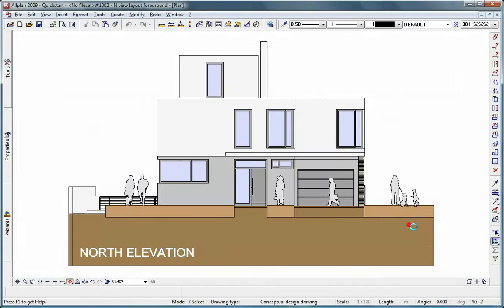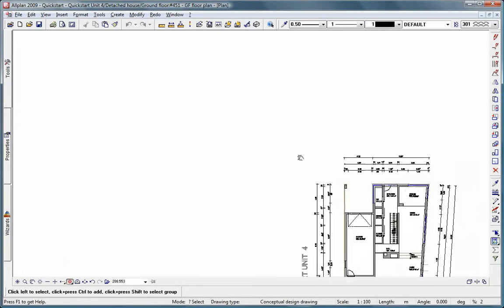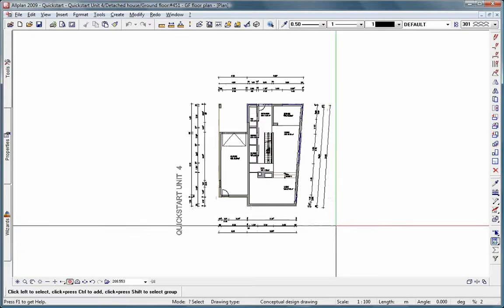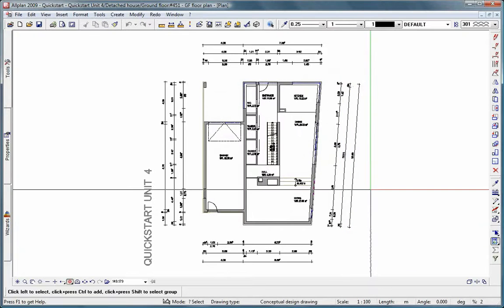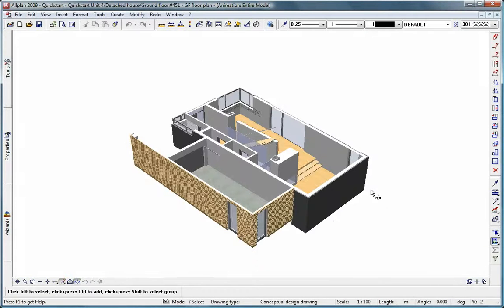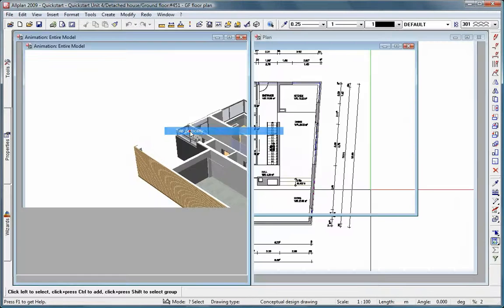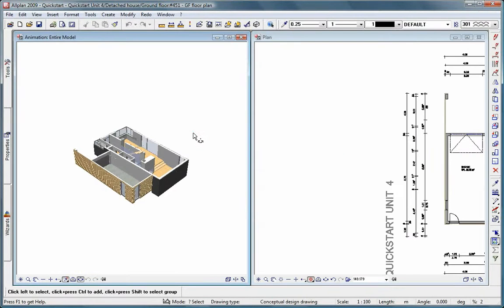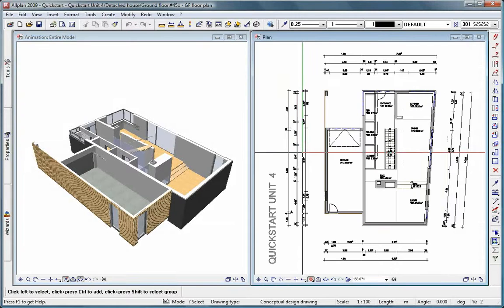Let's have a look to see which data is now active in the animation window. In order to see the floor plan at the same time, I go to the Window menu and choose Tile Vertically. By pressing F5, the contents are adjusted to the new window size. Let's begin with the furniture for the ground floor plan.